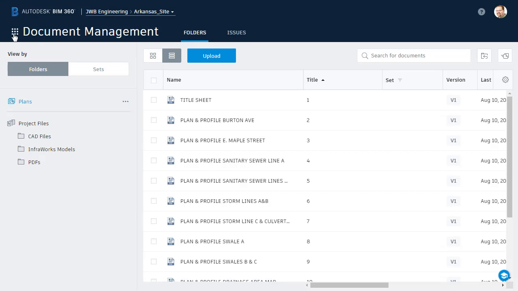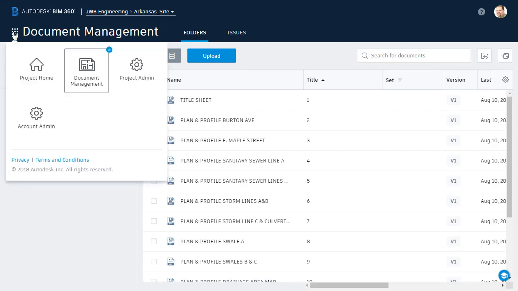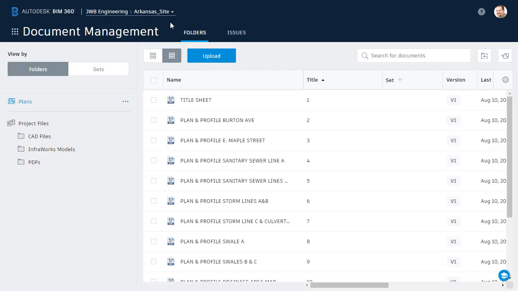Here in the upper left corner of the interface, we'll find the module selector. If I open this up, I can select a different module. Currently, we're in the document management module. You can also see that right here. The number of modules that you see in this menu will depend on your user rights and the number of BIM 360 services that have been activated for the project. Let's stay in document management for now. I'll click on screen to close the menu.